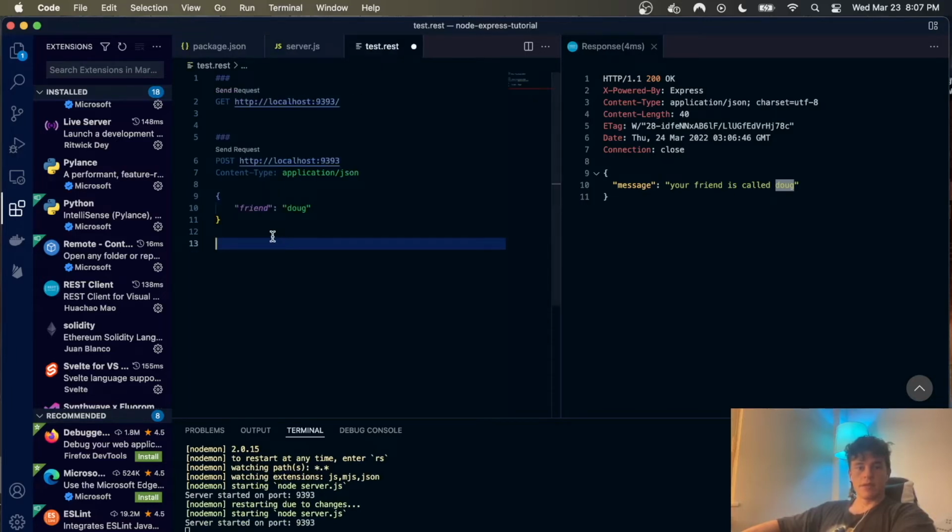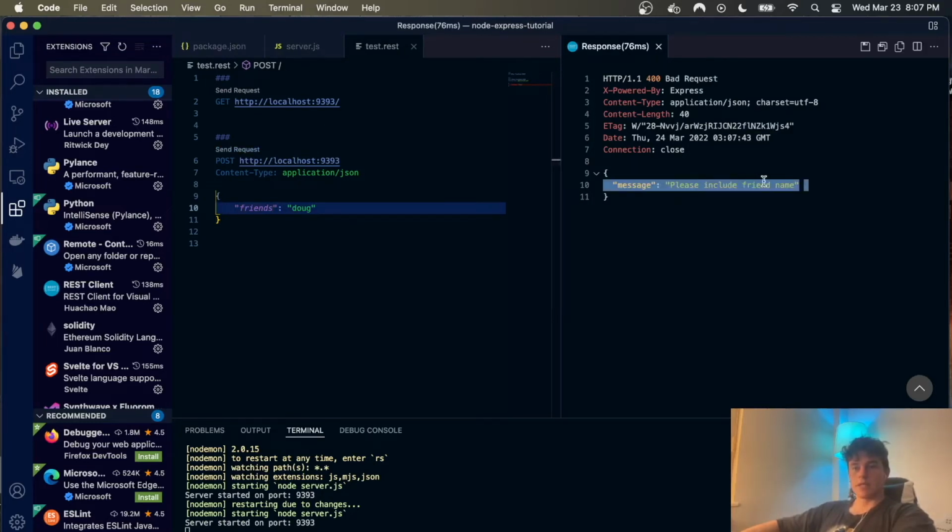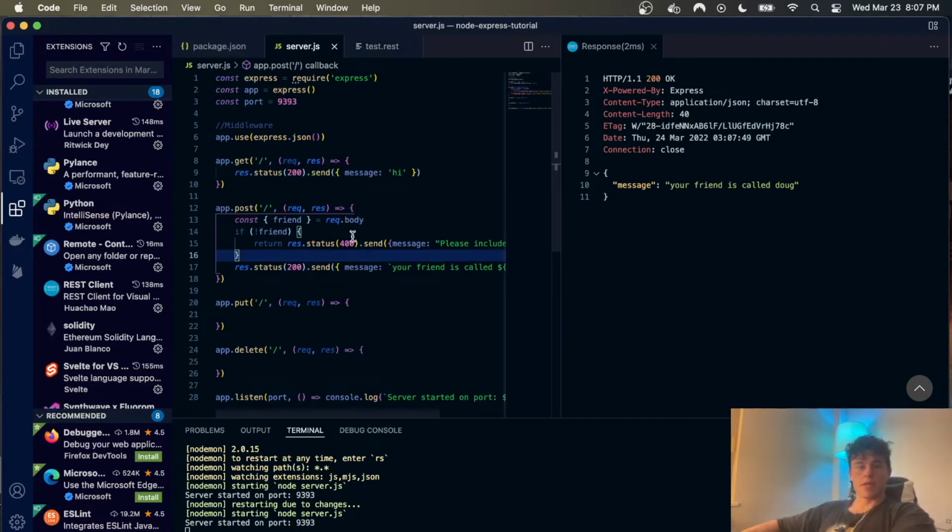And so basically what this is going to do is just say, okay, if we don't send a friend, so let's say we have friends, for example, something different, and we send that request, we get a message just saying, okay, please include friend. Once again, that's a nice little guard clause to make sure that they send the right thing. Awesome. So that's kind of how post works. We've added just a piece of information to our body.